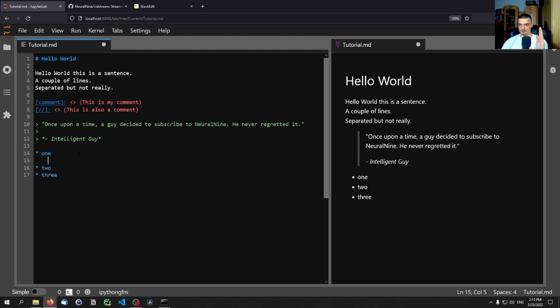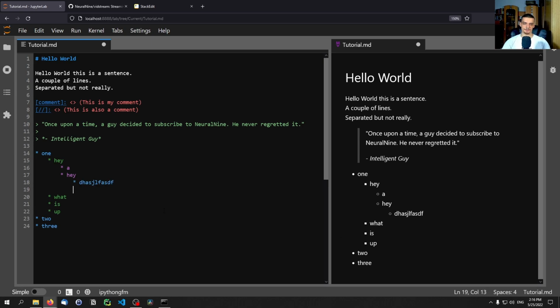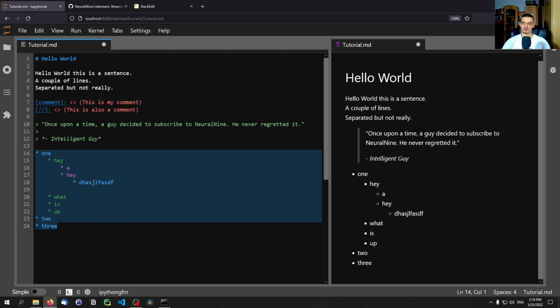I can indent, and then I can use another star and say, hey, what is up? And then we get different types of symbols, and I can do that a couple of times here. And we always get different symbols, right? So this works, and we can do the same thing also with numeric lists.